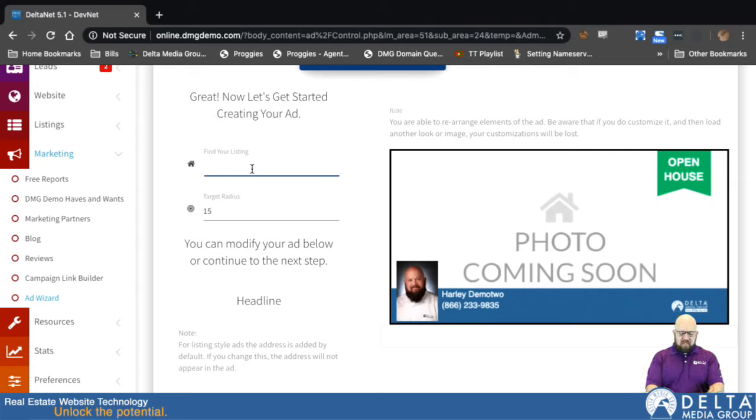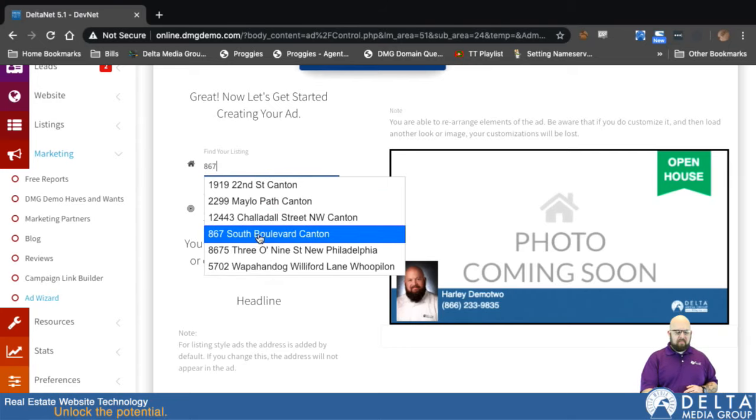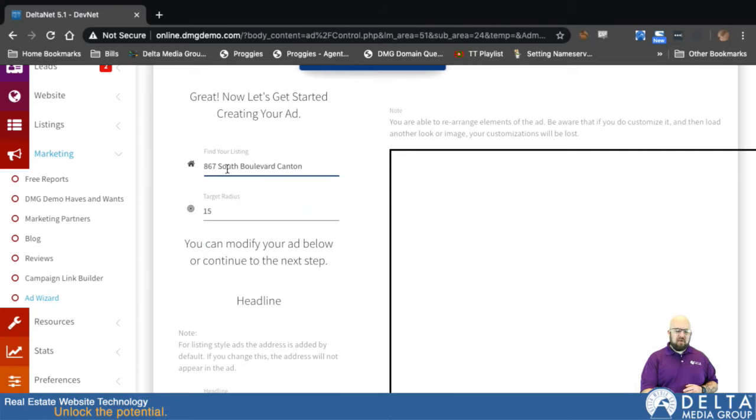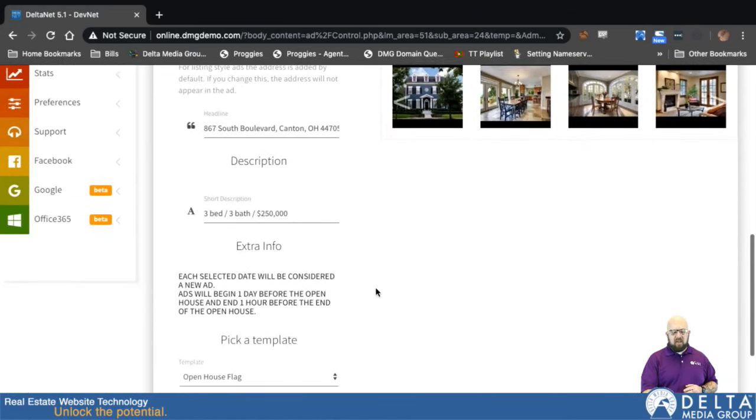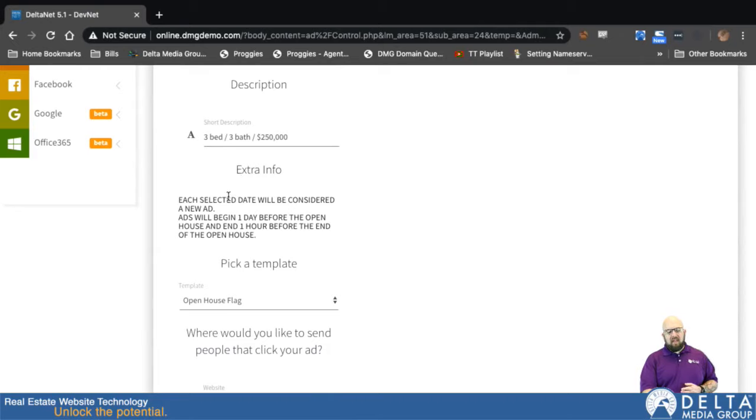So for an open house ad, you do that the same way. You pick your property. But the difference here is, you have property, goes by address, the templates are all the same, those work the same way. The only difference is, if I picked a listing that has some open houses upcoming for it, there will be a checkbox for the open houses here that I want to run this for.